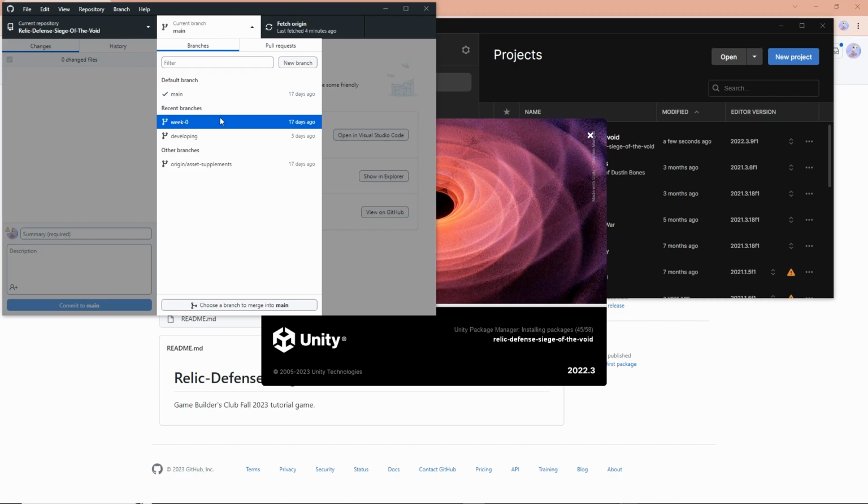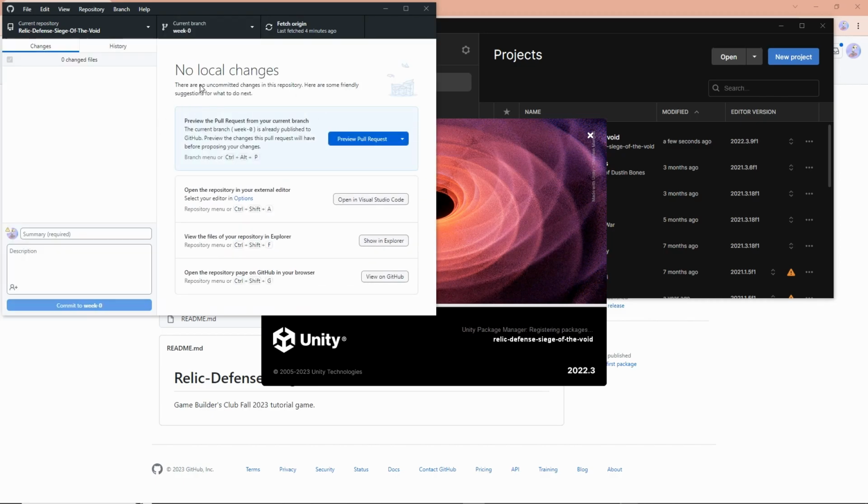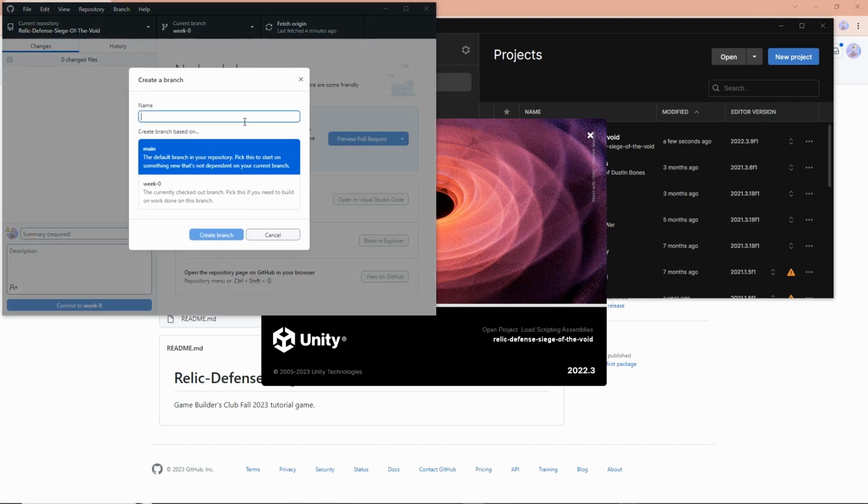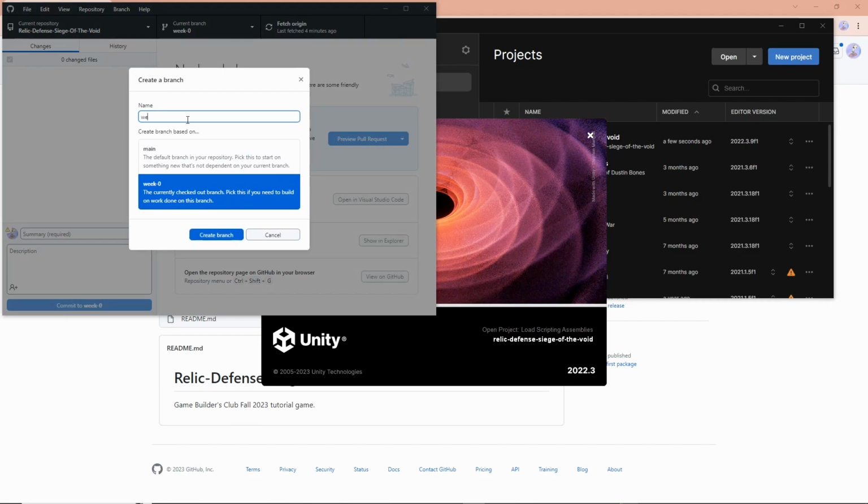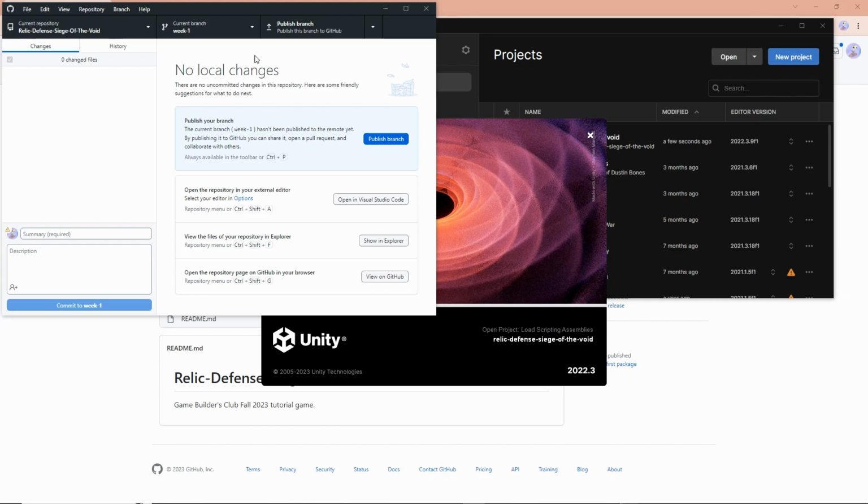I'm going to switch to week 0 because that is the starting point. And I'll branch off of week 0 to week 1 just so that we have a branch which we can use later on. Now all my changes will be stored in the week 1 branch on GitHub.